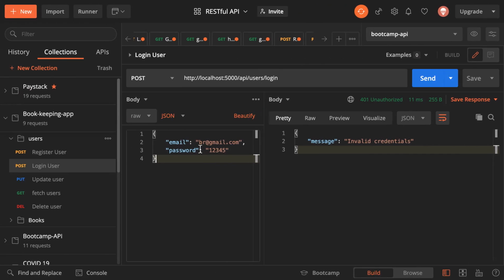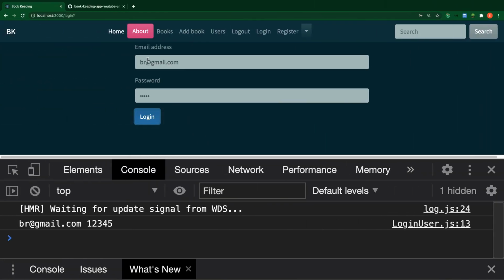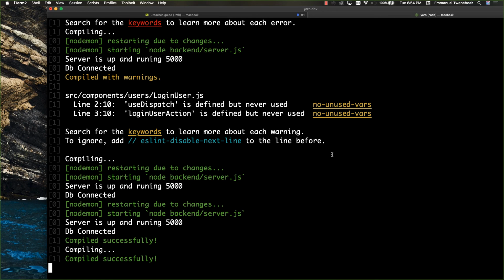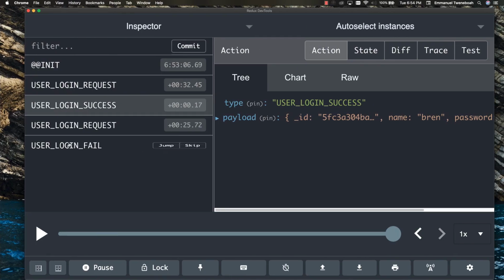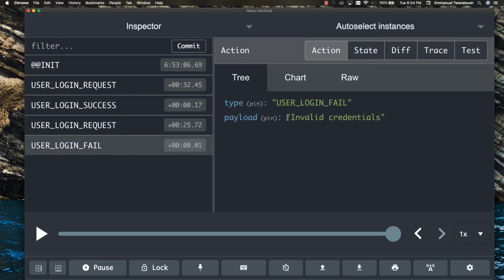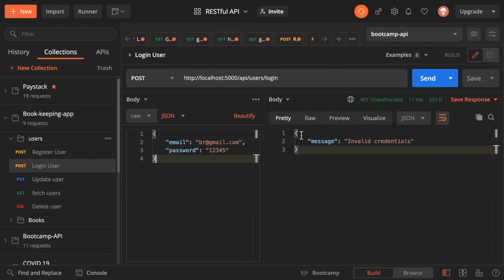So let's try to log in with a wrong password. Let me type whatever, save it, and let me look at the action: user login failed. The data is coming from invalid credentials, coming back from our back end. So guys, this is how we use React Redux to log in a user.